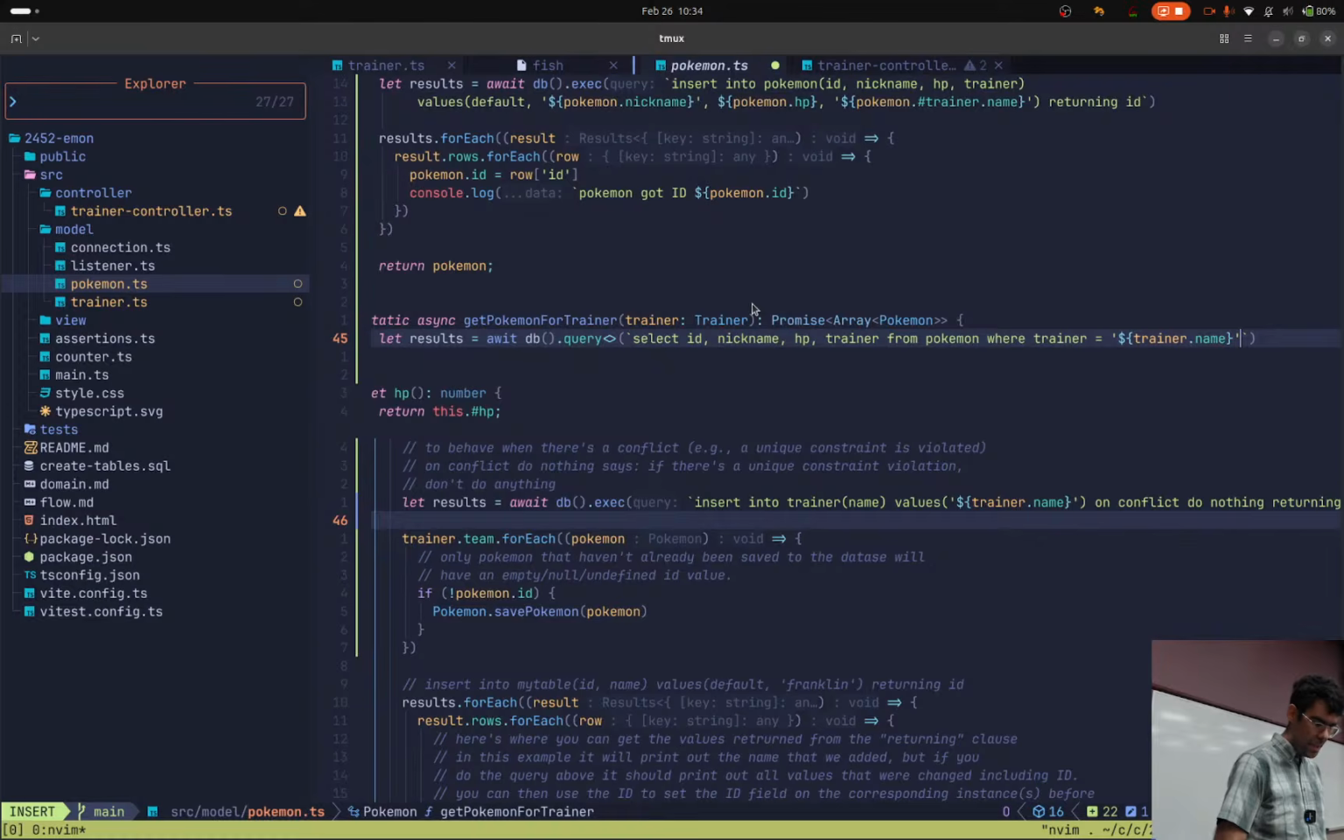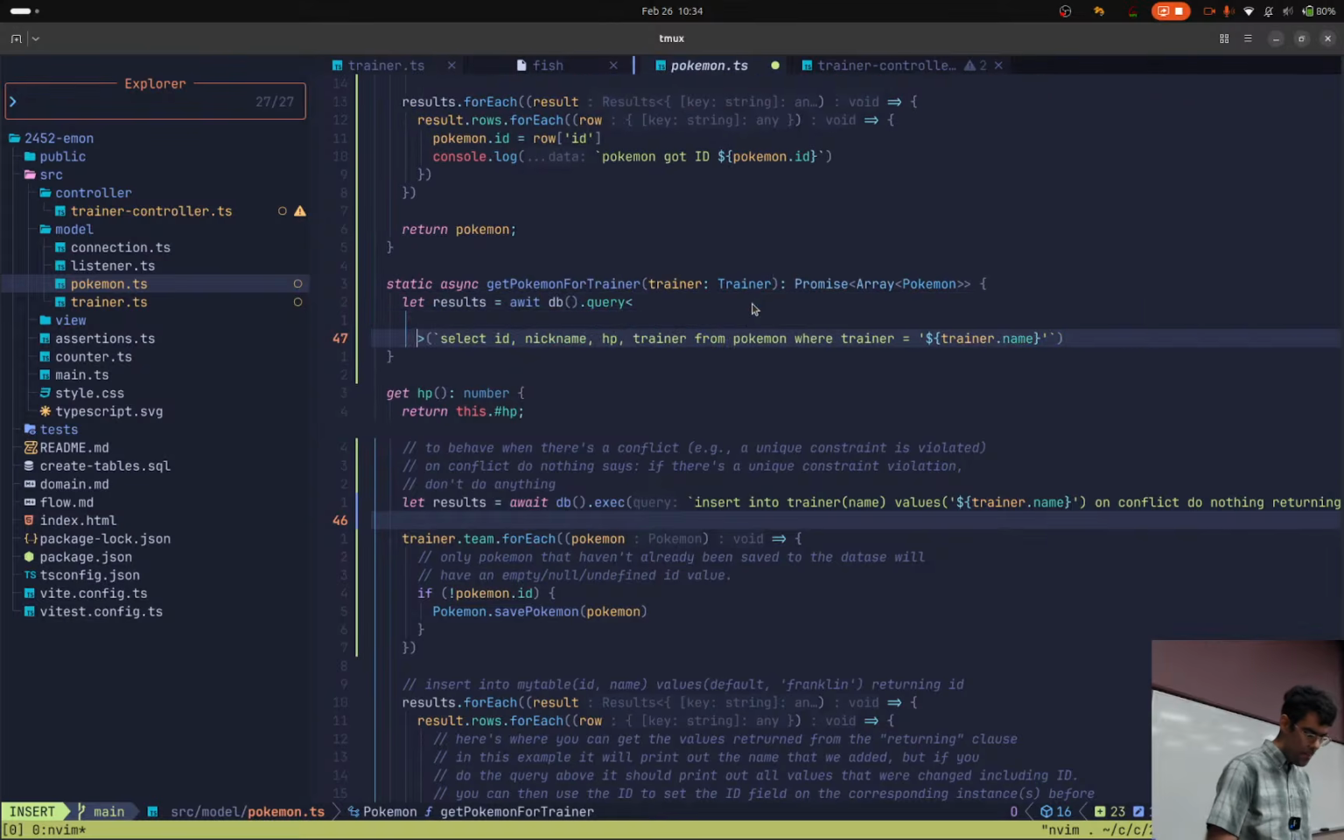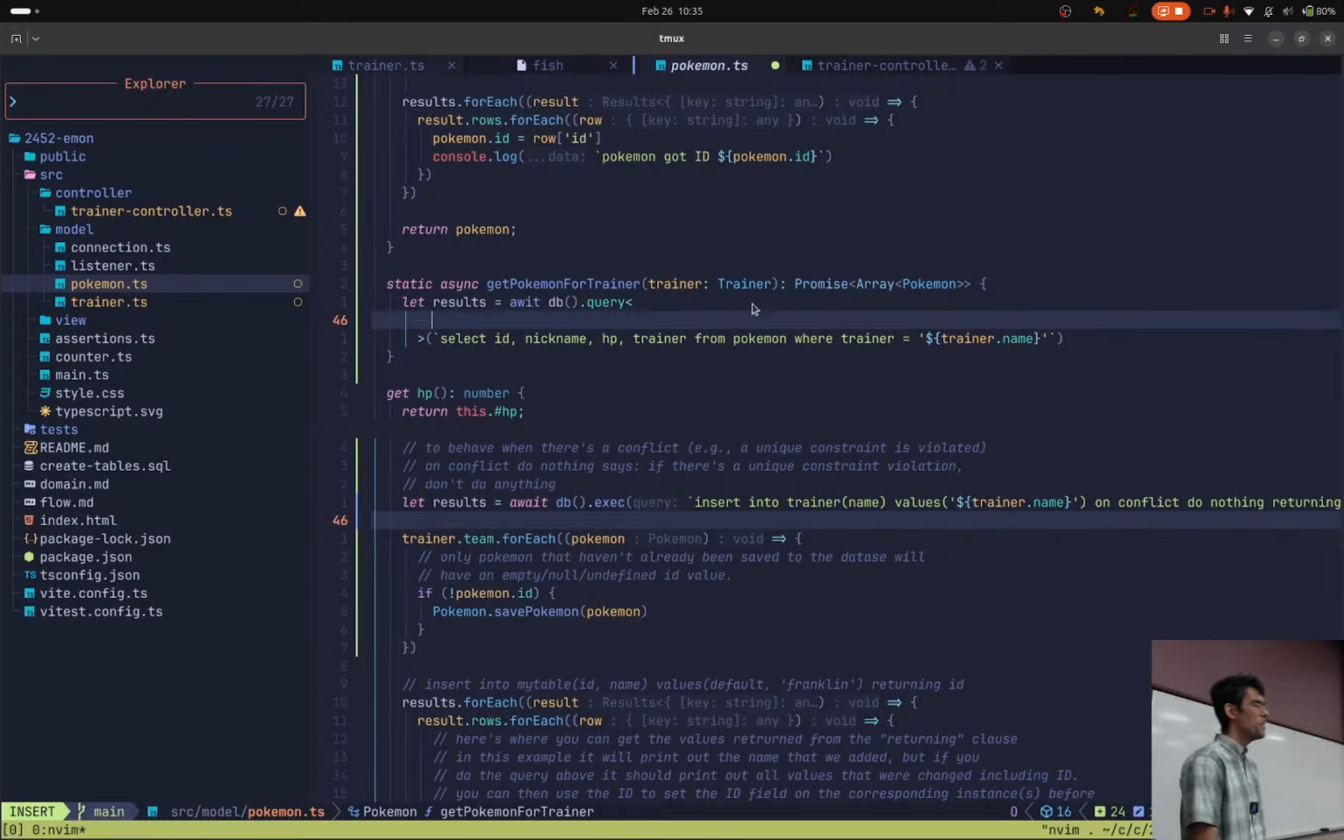So I want to get from the database the rows from the Pokemon table that have a trainer that is for this specific trainer that's been passed to us. What I'm going to put in between these angle brackets here is a description of the shape of the data that's coming back from this result. The shape of the data corresponds to the names of the columns and the types that I'm getting from each of those things. And this is just going to help so that when I'm translating those values into instances of Pokemon, I'll be able to do that with TypeScript.